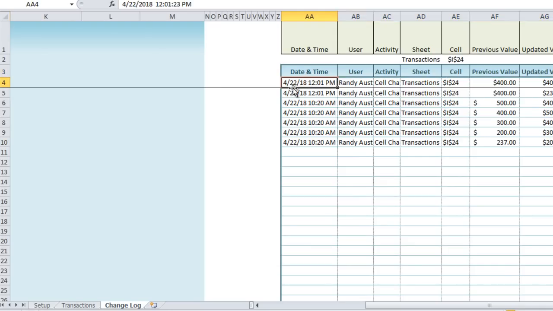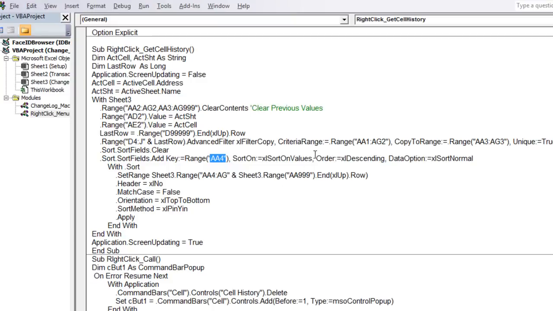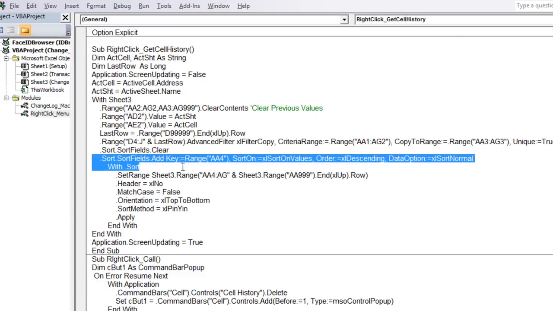Line AA4. We want to sort it. This is our first row, so that's the one we want to sort. We're going to base it on the date and time. And then we want to sort on the values, which is correct. And we want to sort descending, all right? Descending. I want to make sure that that is descending. So that's very, very important. And then we also want to sort normal. Sort normal. So that is going to run the sort.